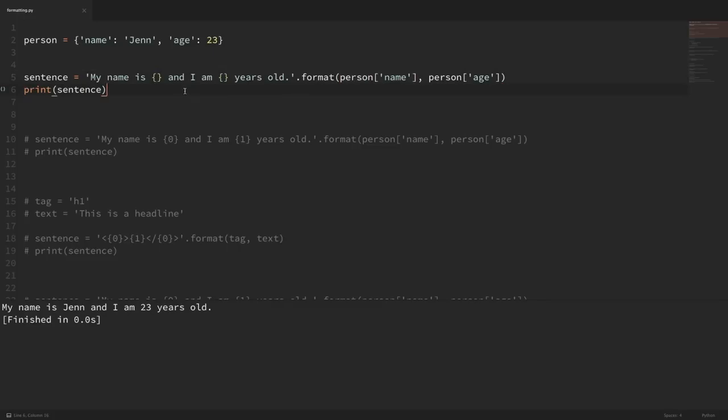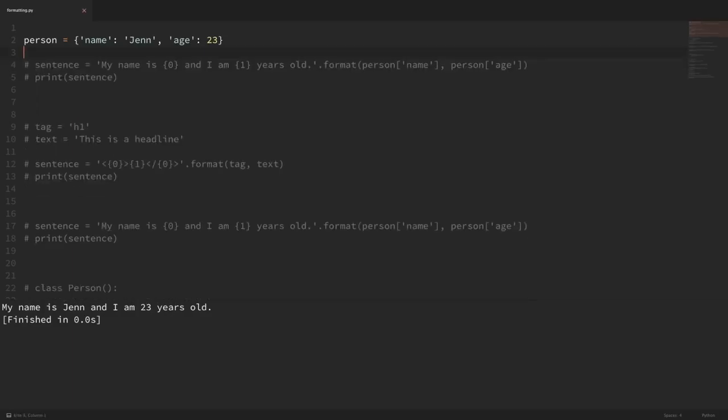Now, if we do it the way that I did here and don't add anything to these placeholders, then it's just going to pass our first value to our first placeholder and our second value to our second placeholder. Now, if you want to, you can explicitly number your placeholders. So in this example here, it's the exact same example, but now I've numbered my placeholders.